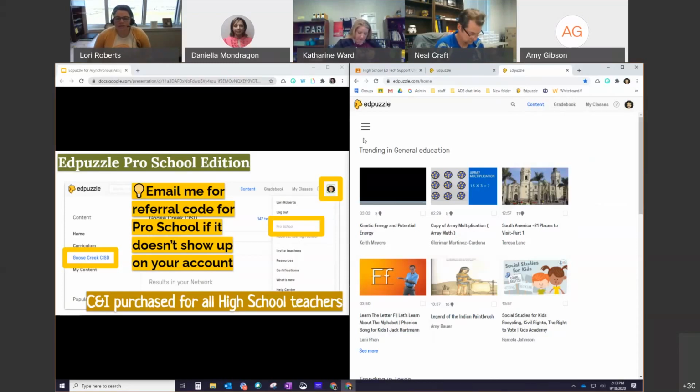So when you're logged in, since my screen is a little bit smaller, I didn't give out the upgrade code yet. Neil, just send me an email. When you click on your little guy up here, if you don't see Pro School, shoot me an email and I'll send you the referral, the upgrade code link that they sent us. Since my screen's a little bit smaller, you do see that Pro School, and then you'll also see Goose Creek off to the side as well.